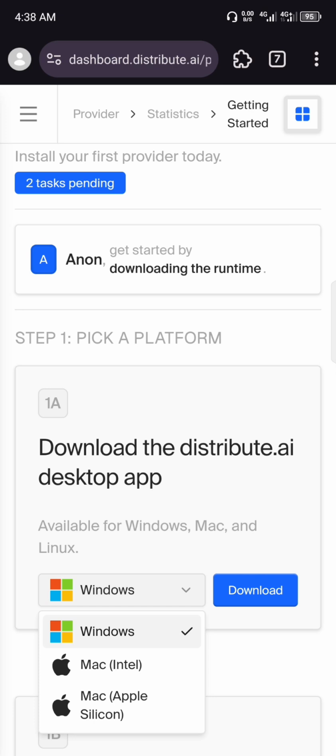So if you are using a Windows device that is an ARM device, a node is not available for you right now, right? But if you are using a MacBook, either Apple Silicon or Mac Intel, you're going to be able to download. There's a special version for you. As you can see, we have Windows, Mac Intel, and Apple Silicon, so you can pick any of those and download and install the runtime on your system. The runtime is a desktop app, right?